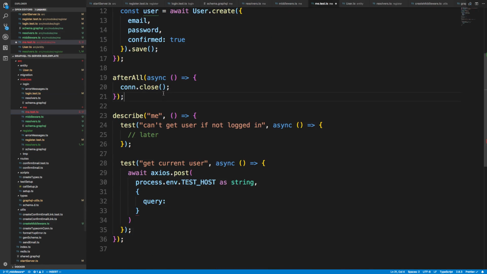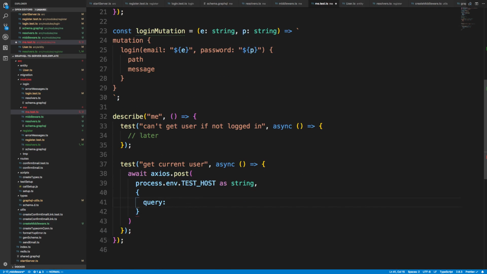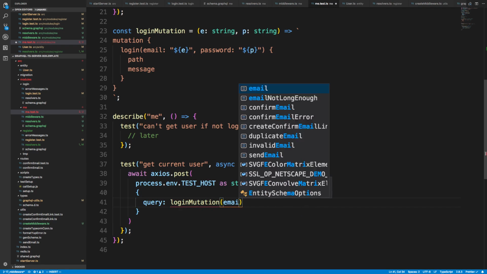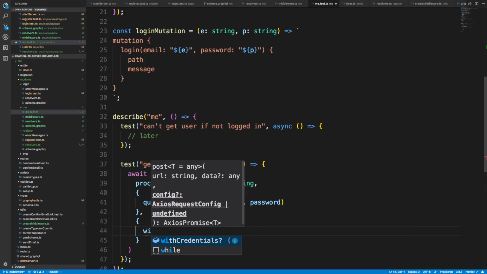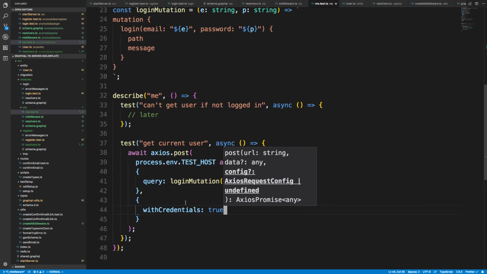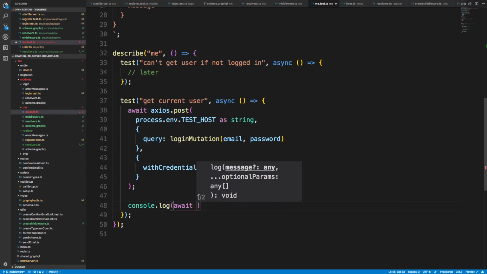And back here, paste it in, and call it. Passing our email and password that we use to create a user. And then lastly, I'm going to say with credentials true. This is an important one. This is what will save the cookie. So Axios is going to automatically save the cookie for us. After that, we are just going to make a request to access the user. And I'm just going to console log this for you guys so you can see what the response looks like.